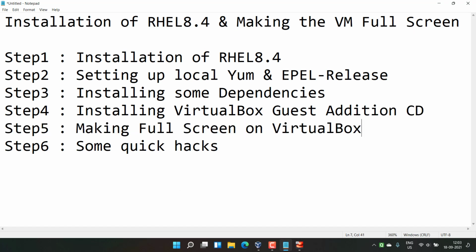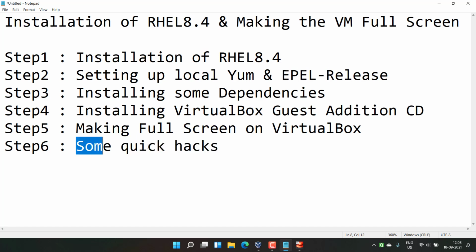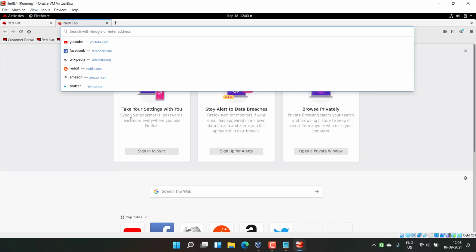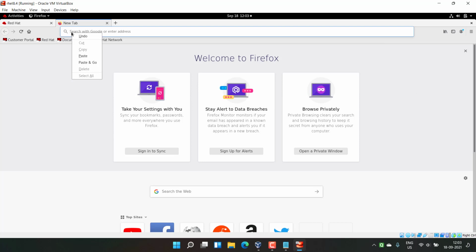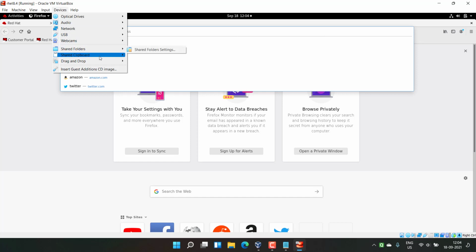Some quick hacks that I use normally. Let me copy this thing, Control C. I copied it here. Let me do Control C. I copied it. If I press Enter and do Control V, you can see it's copying. It copied on my system. And now if I go to Red Hat 8 and do Control V, it's not actually working. Even if I right click and paste, it's not working. Why? Because for that you need to go to Devices again, and here you can see Shared Clipboard. Shared clipboard means one clipboard that will be shared on both sides.